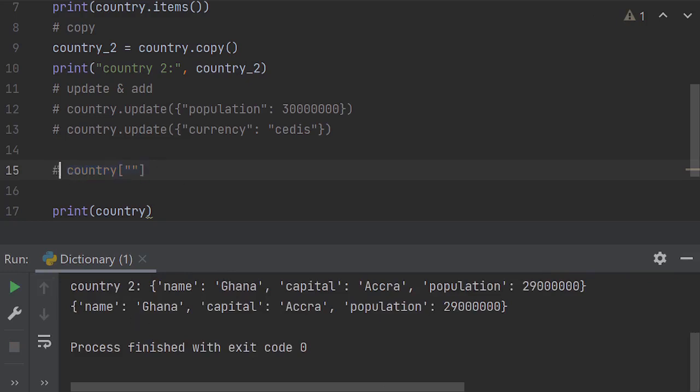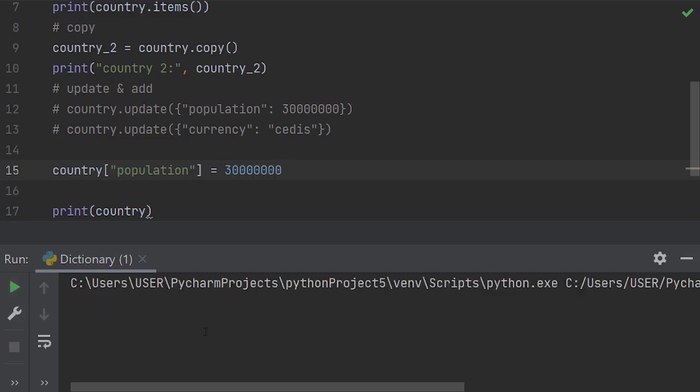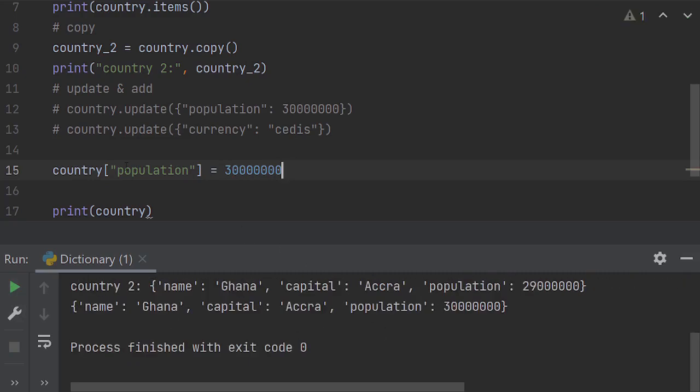Now if I am using this approach and I specify population, the same thing, and then I'm going to say equals 30 million. Now when I run this, because population exists here, it updates it to 30 million.